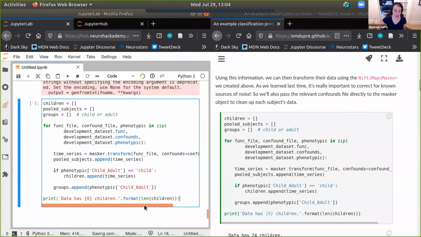And then we're going to take that matrix, which, you remember from last time, is n samples by n features. It's going to be 168 by 39. And we're going to append it to this time series object here. Oh no, sorry, I did the exact opposite. We're going to append the time series, which we've created here. So the 168 by 39, we're going to append it to pooled subjects. So it doesn't matter if they were a child or adult, we're going to append that transformed matrix here.